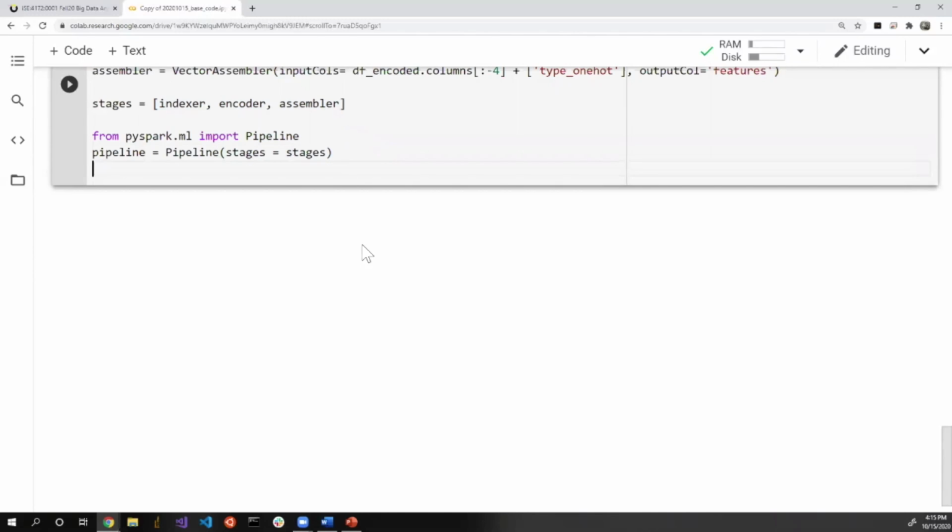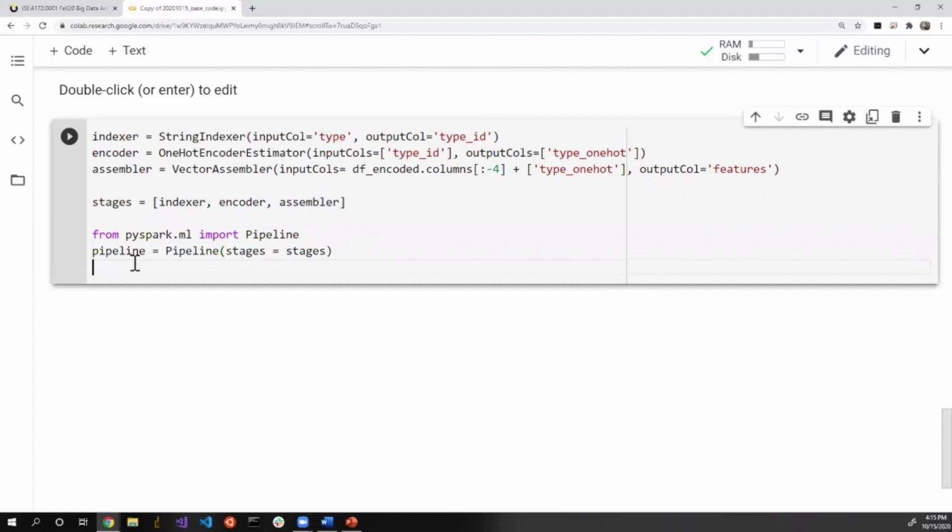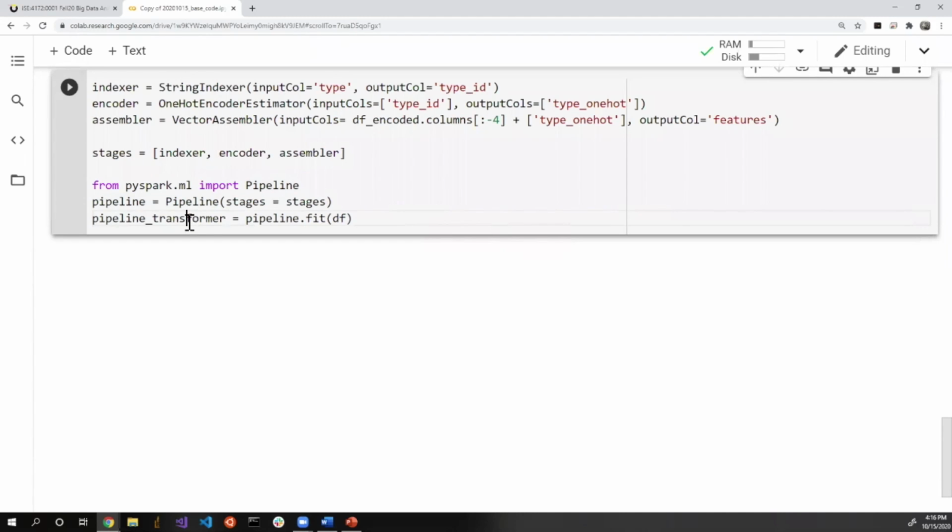And the pipeline object is another estimator, because a pipeline is a collection of estimators and transformers. So what you're going to do is pipeline.fit to first of all take a look into the data frame. And that's the original data frame that we put in. And that is going to create a pipeline model or pipeline transformer, okay, which is ready to transform this original data frame df into the vectorized version.